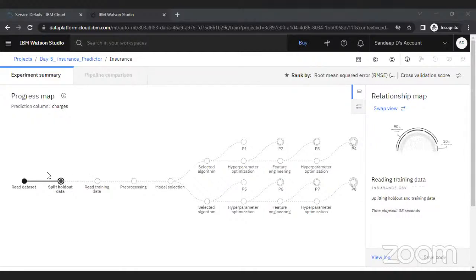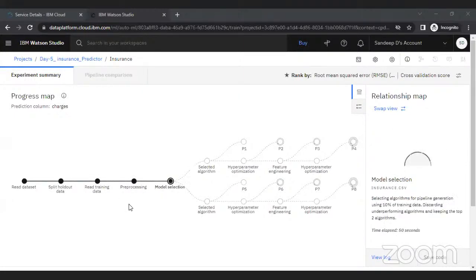So now you can see it has started reading the data set, splitting the data into training and testing. Then it has started reading training data. It has started applying pre-processing. So pre-processing will be applied on our data automatically. As it is an automated AI builder, it will apply pre-processing techniques itself.